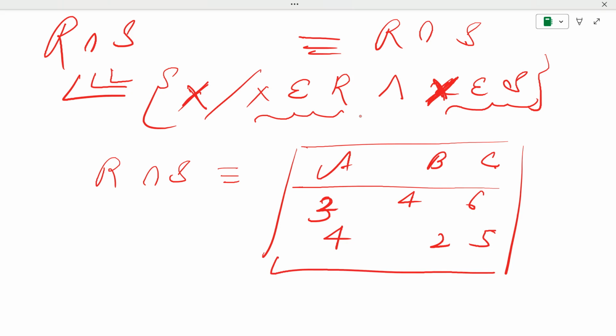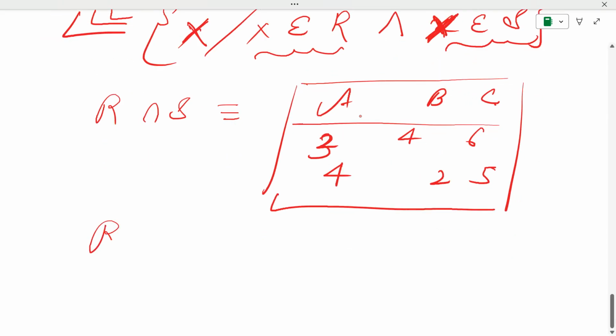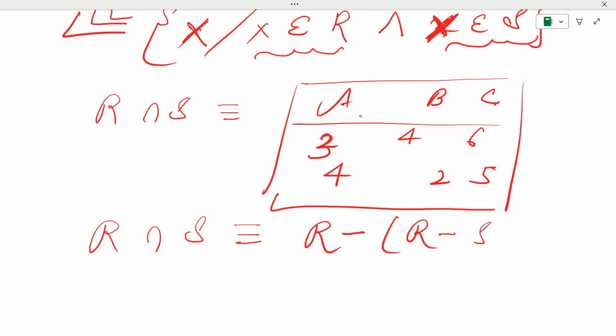Right now, R intersection S can also be written as, since intersection is a derived operator, it can be written as R minus S. So we are subtracting whatever is there in R. I mean, R minus S means subtracting what is not in S.